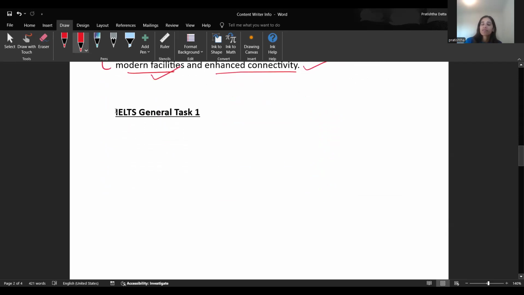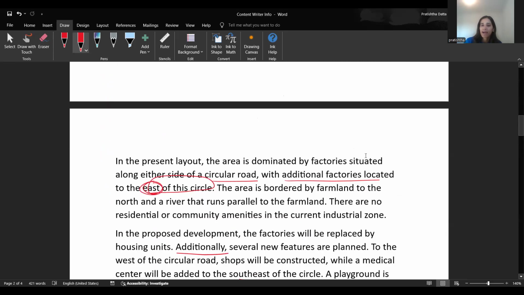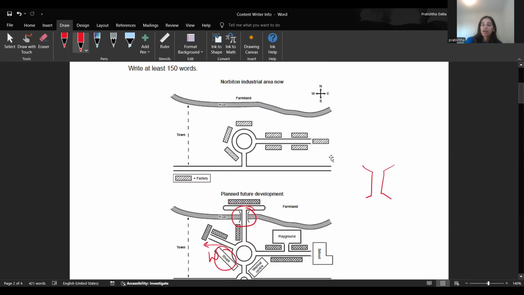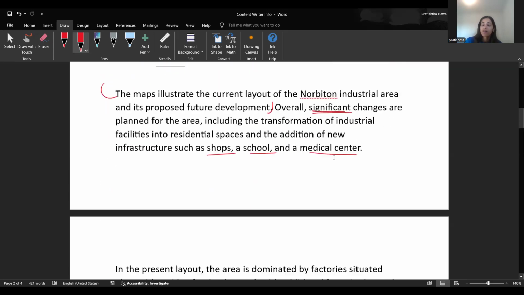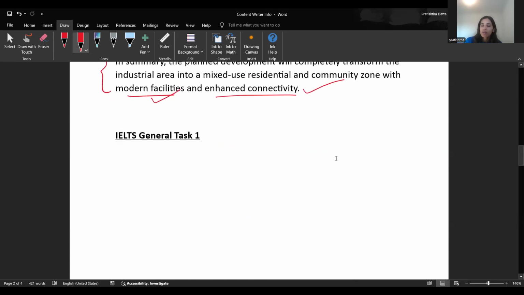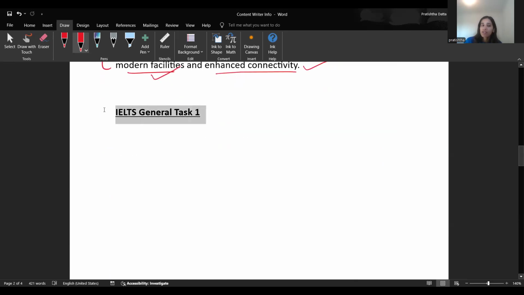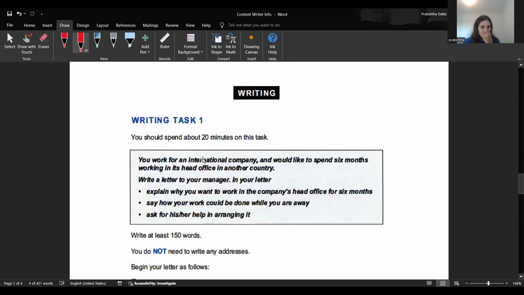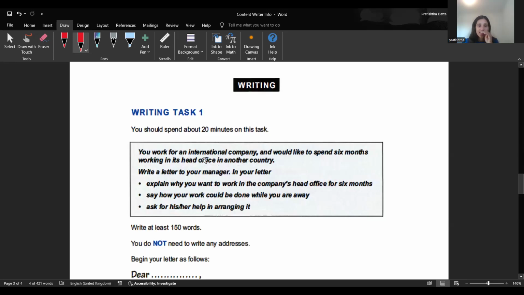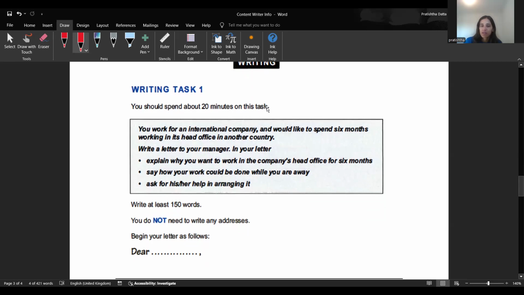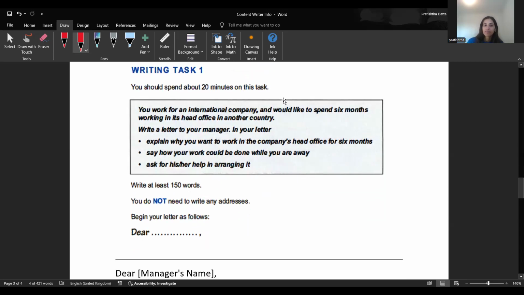This is how basically you will plan your IELTS academics, right? Your general task one is a little different, right? And we will focus on that. It's usually letter writing. So your writing task one is that you should spend about 20 minutes on this task, but it is a letter.